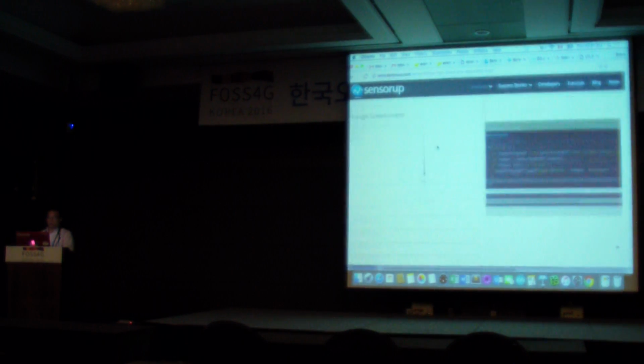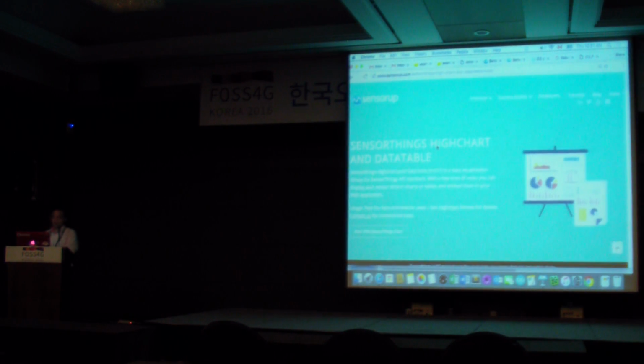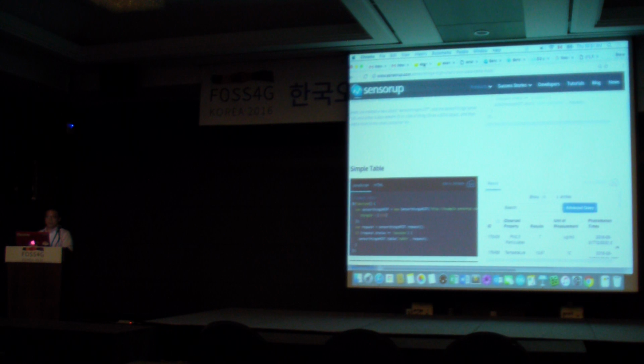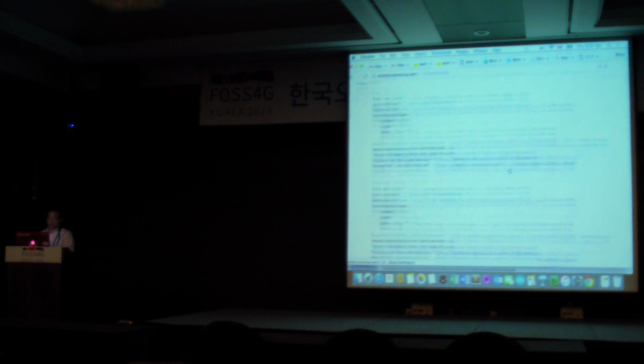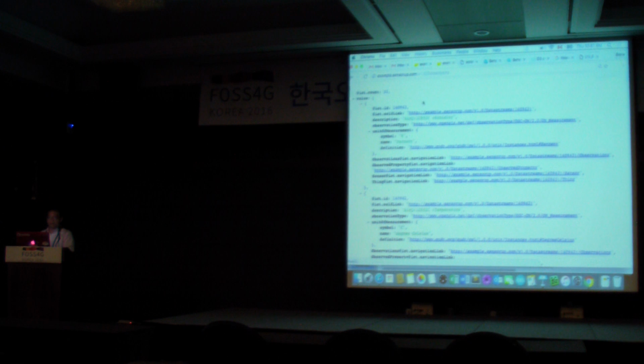For example, we released an open source library called HighChart and DataTable. With a few simple lines of code, you are able to build widgets like a dashboard. But first, before that, I want to show you the API. What does the API look like? It looks like this: a bunch of JSON, and it's RESTful. It's very web, hypermedia driven. It's a whole bunch of links.